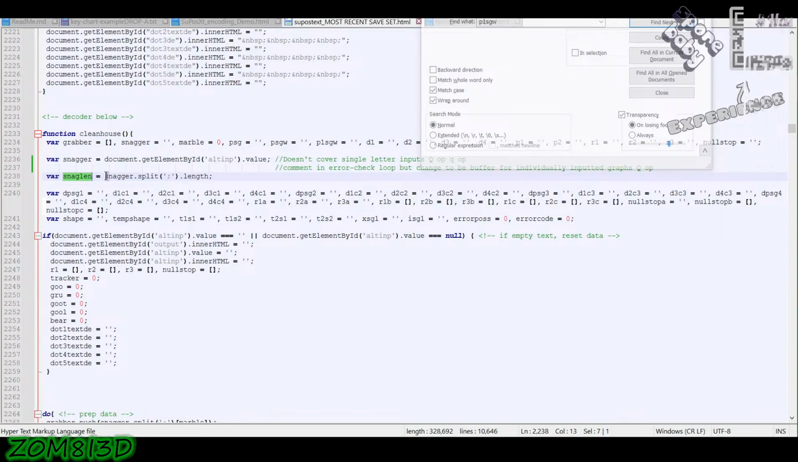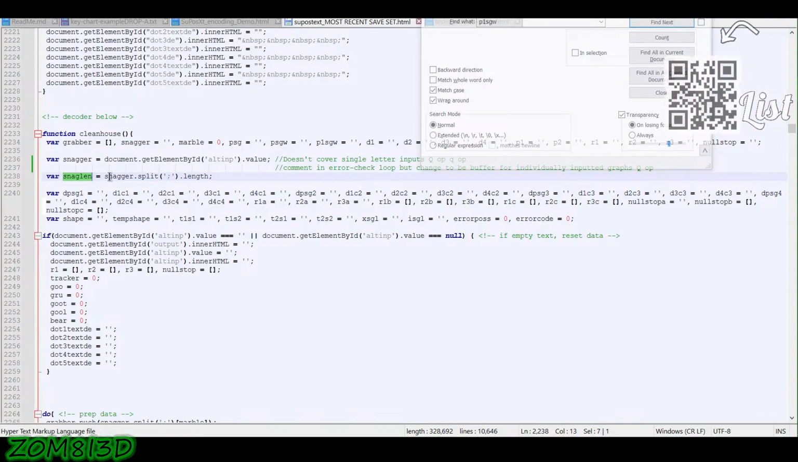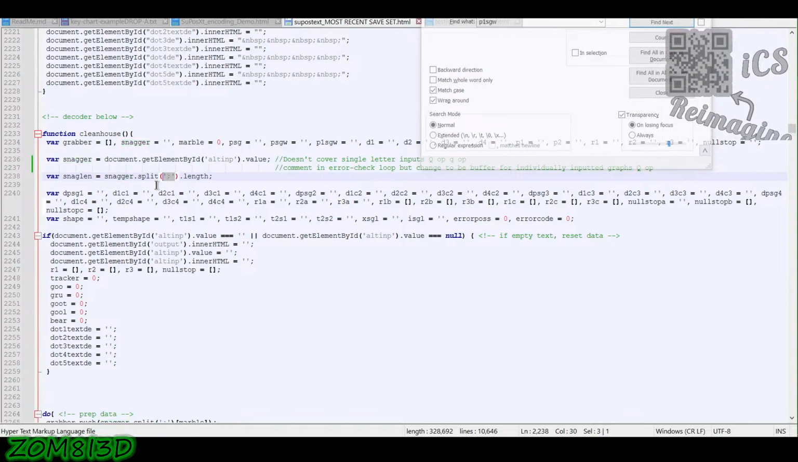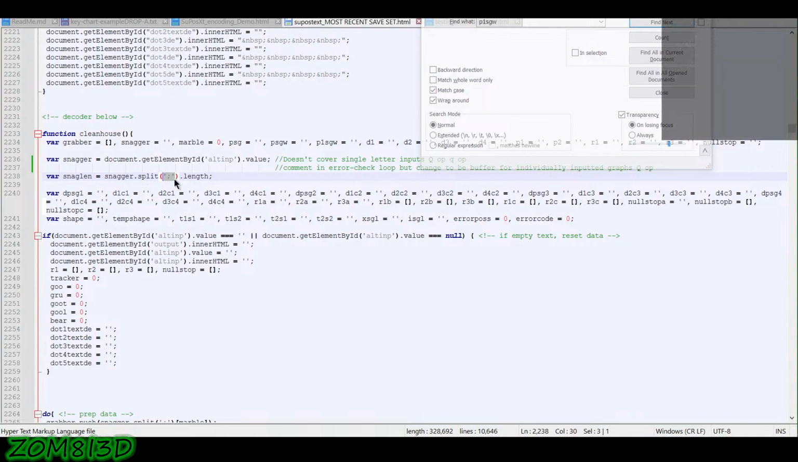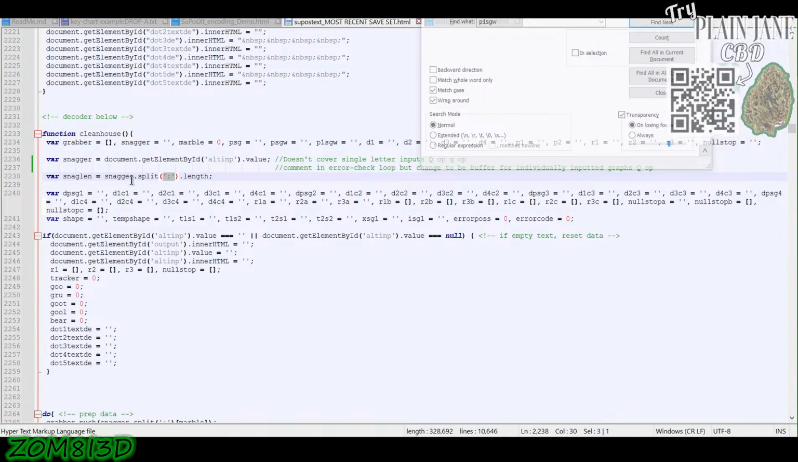Snagger len is the length of snagger. To find out the length of snagger, it just takes snagger and splits it up by these, right? And it finds out what is the length after doing that. So every time it sees one of those, it'll count it as a 1. So we'll get a length total from that.